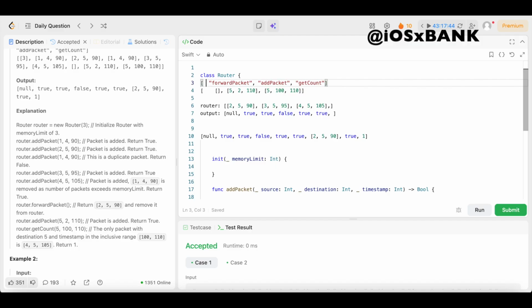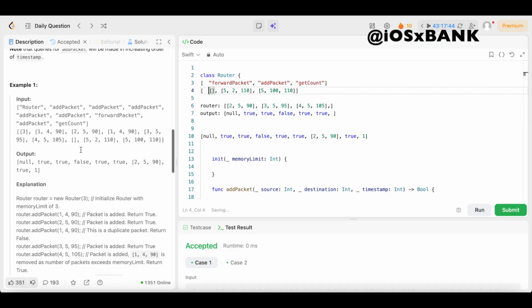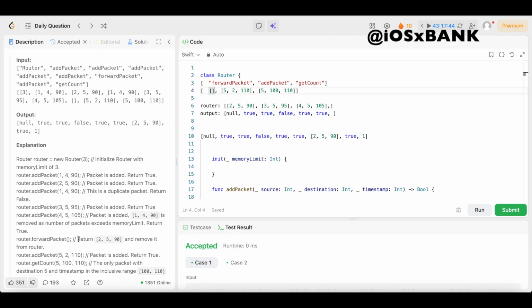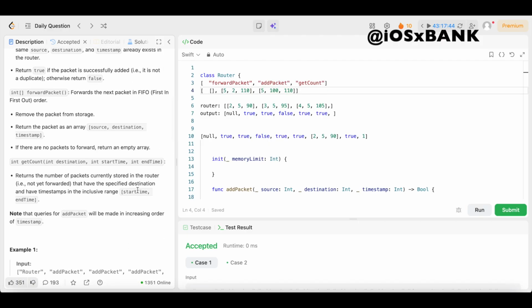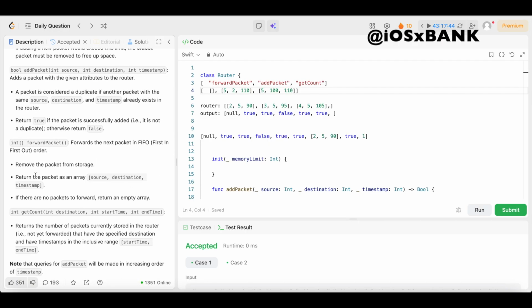Now we're on forward packet. So let's see what forward packet means. Right here it says forward packet, return the next packet in FIFO order, first in, first out, and remove it from the router. So we remove the packets from storage and we return the packet as an array with the source, destination, and timestamp.